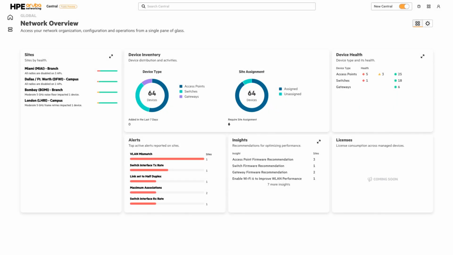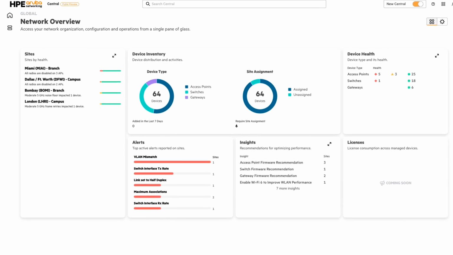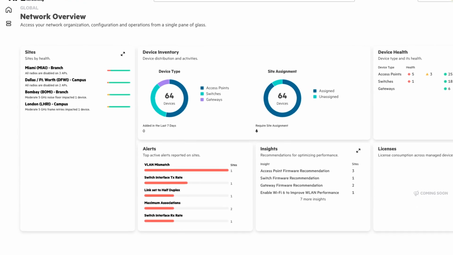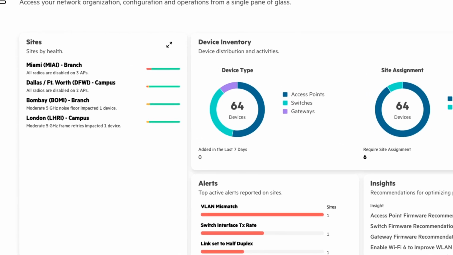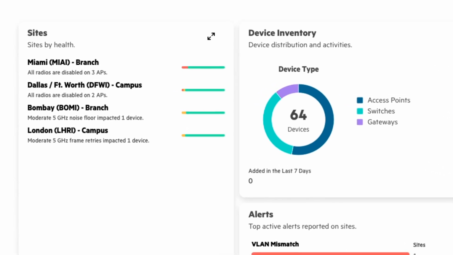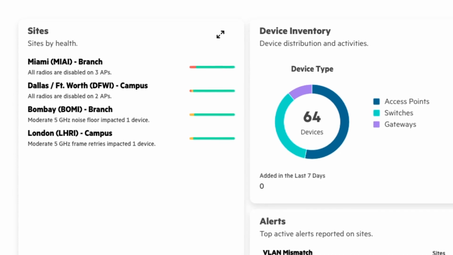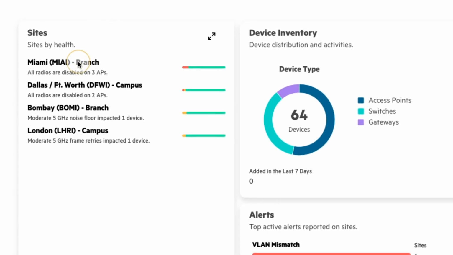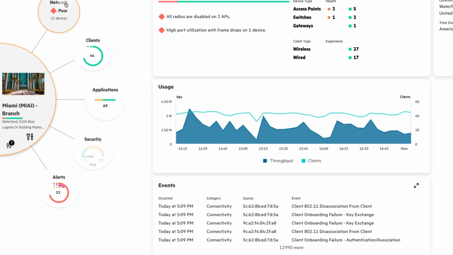Now, let's see how one of these features can be applied to real-world use cases. Let's say you have a branch that is all Aruba APs and CX switches, and you just converted it over the weekend to be 100% central managed. Let's take a look at Miami. From the network overview page, we go to the sites card and click on Miami. Now let's click on the alerts panel.